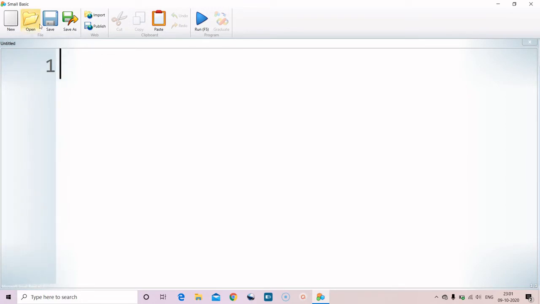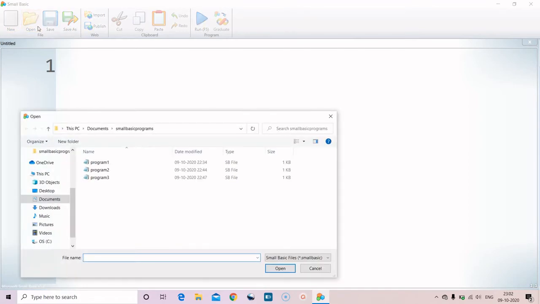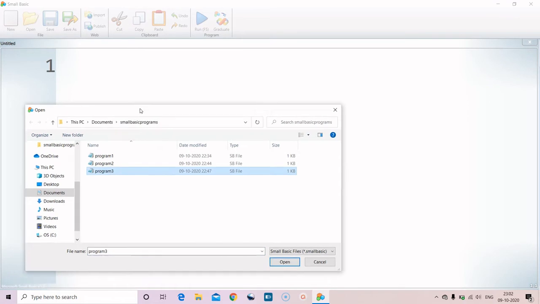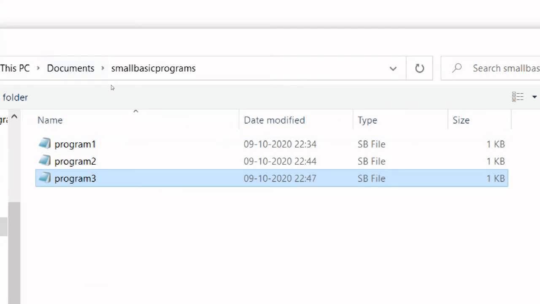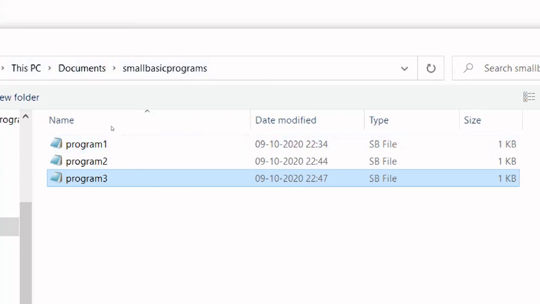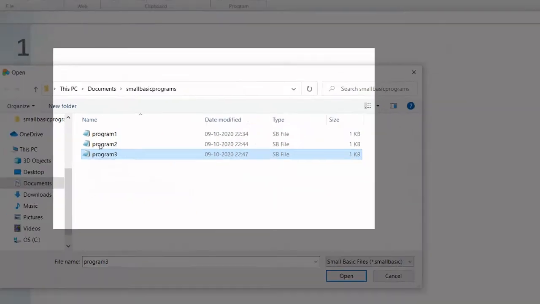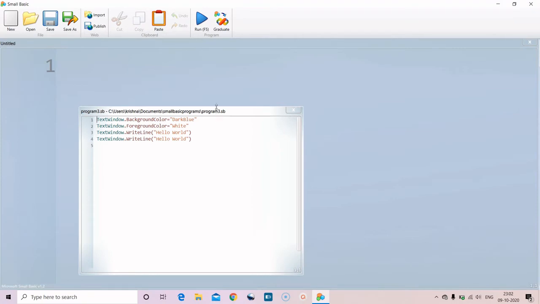In order to learn the other navigation buttons, let us open a small program. We can write a small program or open an existing one. The new button we have already seen. So let us open. Open means we can open the existing programs. We can see there are three programs: this PC, documents, Small Basic programs, program 1, program 2, program 3. I'm just opening the third program. Open. So the program got opened.